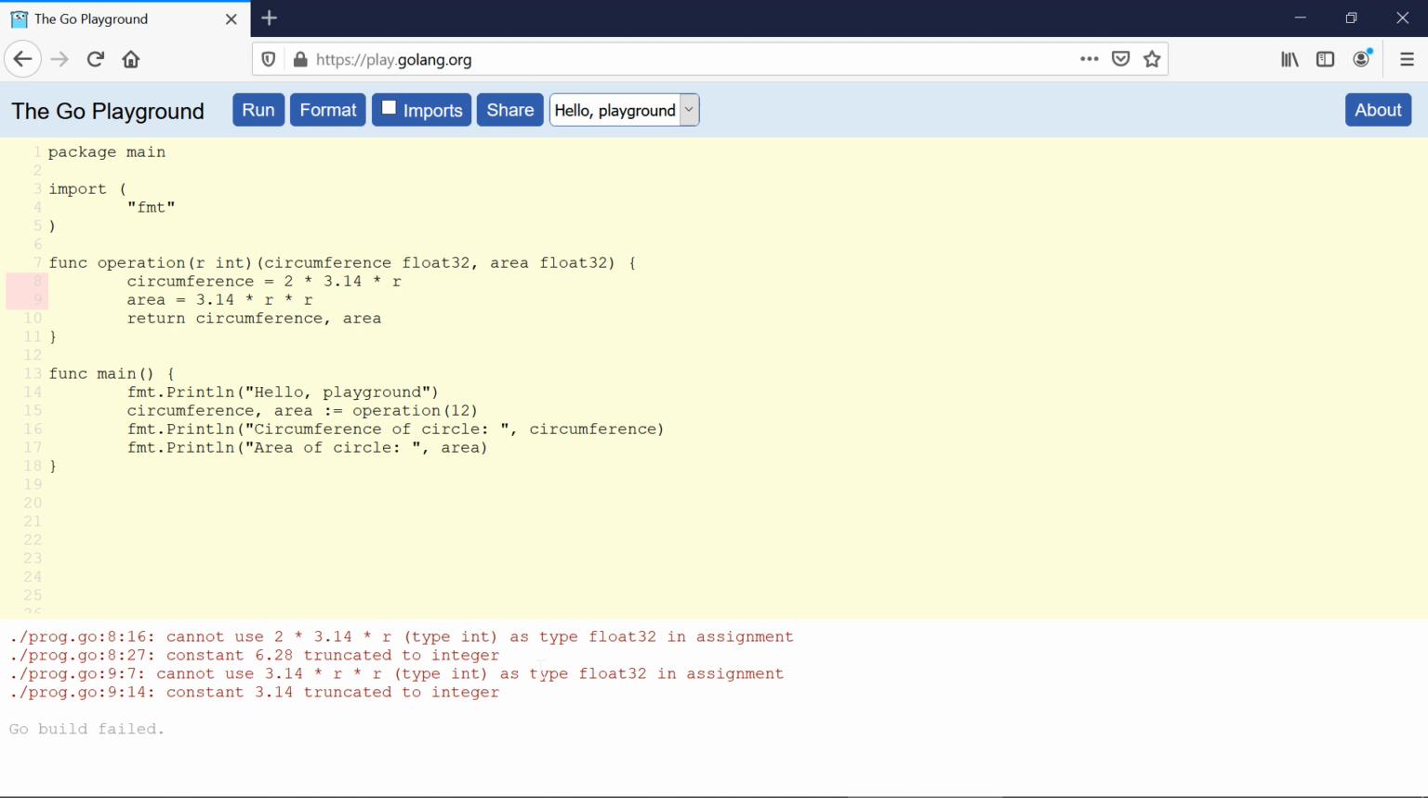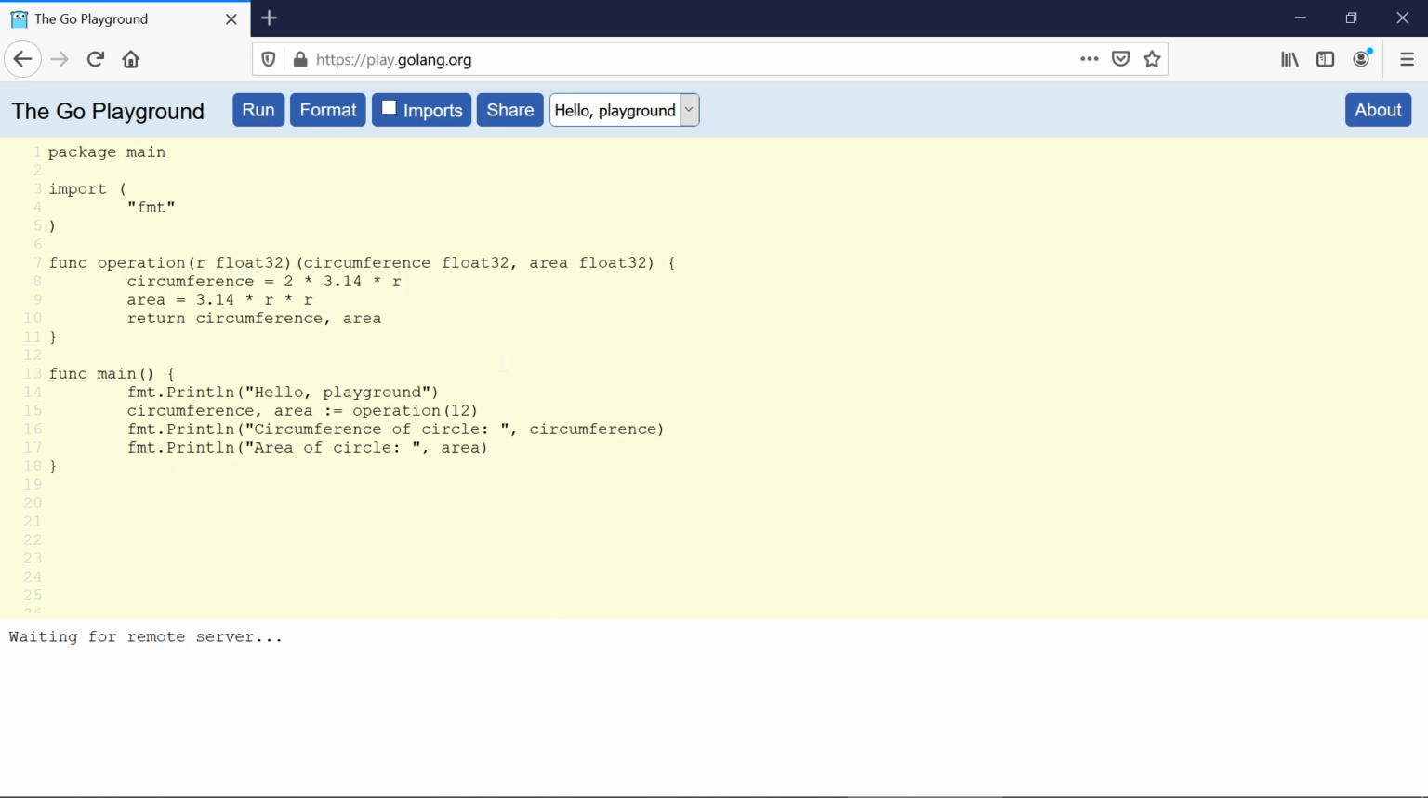If I run this code now, oh, we're having some errors. Let's have this one in float as well. Now if I run this, let's hope for the best. Yeah, we have the output. We have the circumference of the circle, which is 75.36. The area is 452.16.